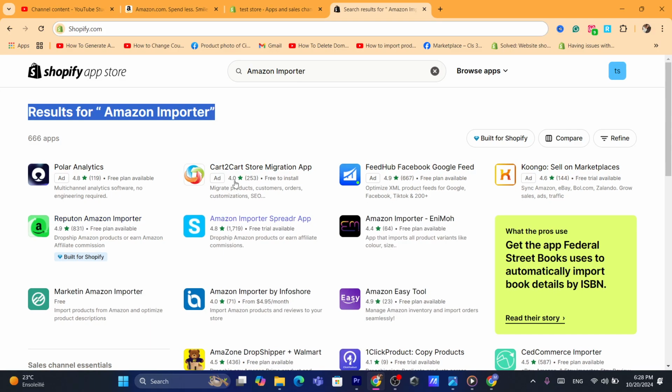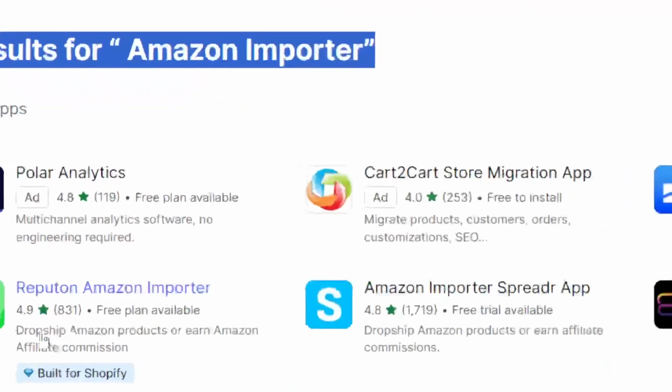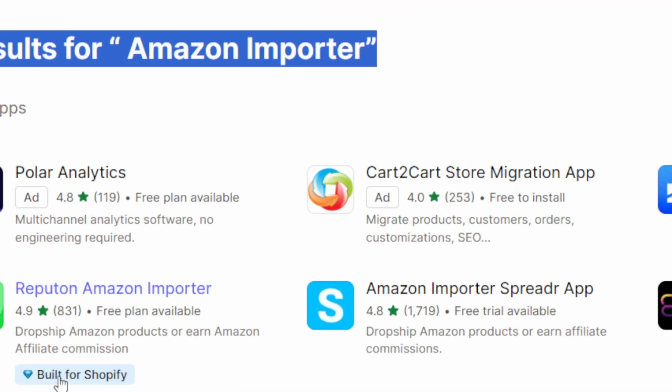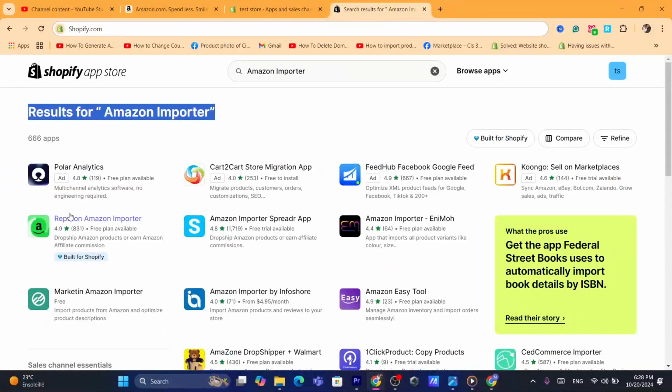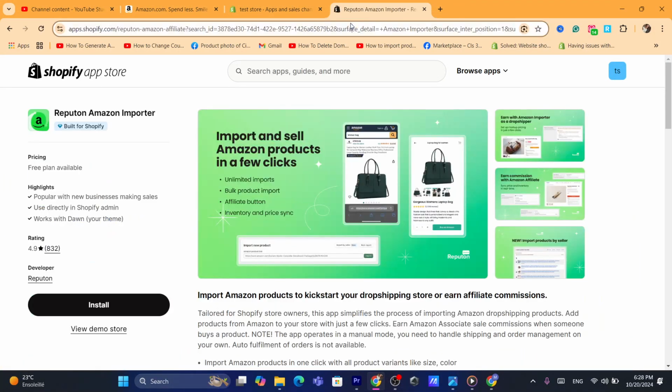Now, as you can see, guys, there are a lot of apps that will help you do this, like this app, Amazon Importer Spada. I already tried it. The only advantage of this app is it's free, so it doesn't force you to pay. But this one is called Reptune Amazon Importer. I like to use this app because it really helps you dropship Amazon products or earn Amazon affiliate commission, like they say here. As you can see, it's actually built for Shopify. Click on it.